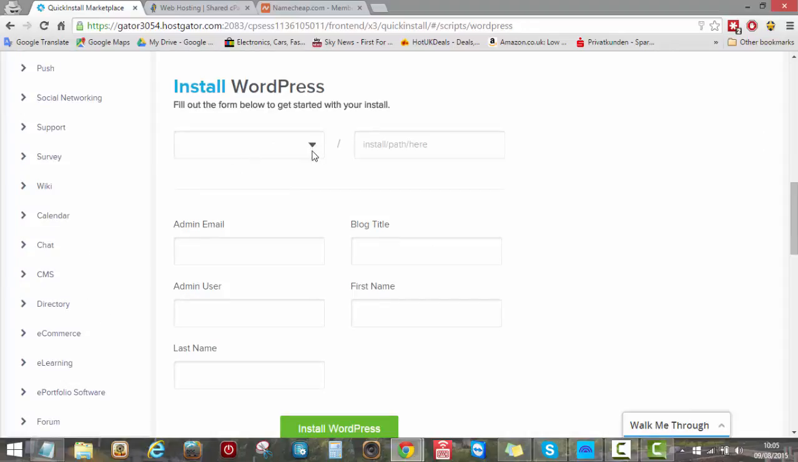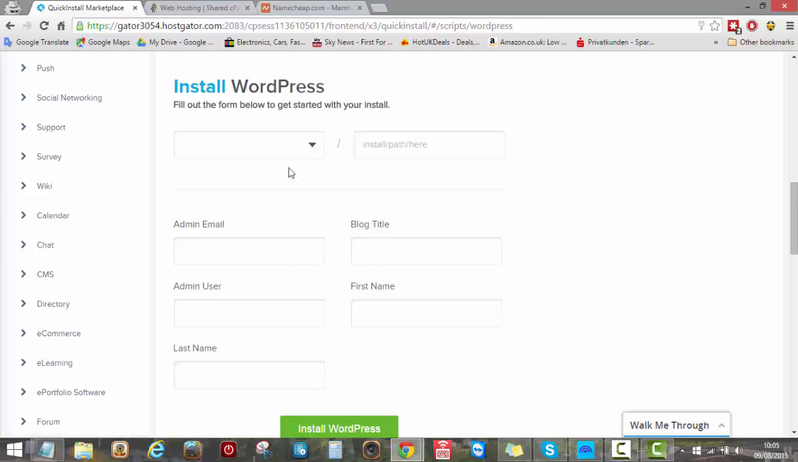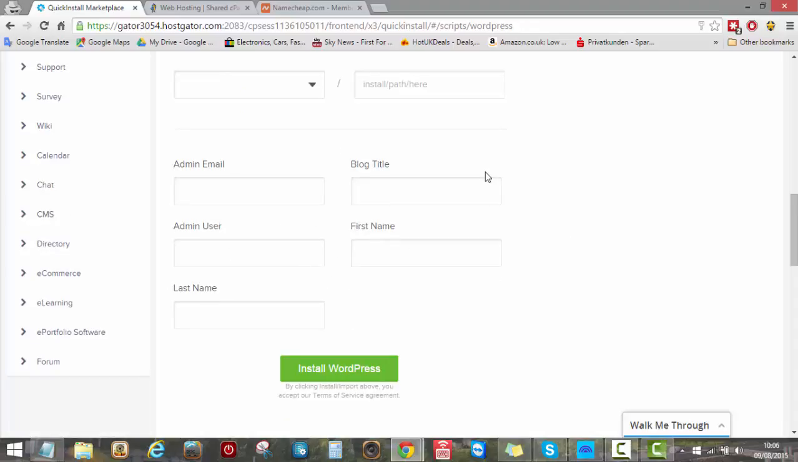So you're going to hit this here, and then you'll see your domain. You'll choose that, okay, and then this is the admin user, first name, last name, blog title, and all of that stuff. Okay, so this is all really self-explanatory. Choose your domain, passwords, everything, and they'll probably ask you for that on the next page. And then you just click install WordPress.